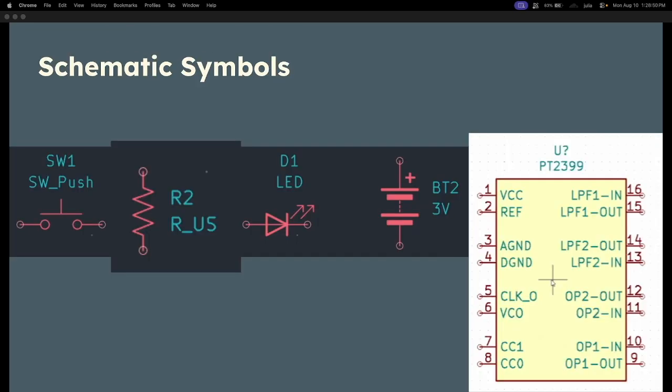Symbols in a schematic are basically your components. These are symbols for some pretty basic components. Can you guys guess what they are? Let's go left to right. You think that's a button? Correct. And that one is a resistor. What about the middle one? What about this one? Power source, or if you want to be fancy, battery. What do you think this one is?